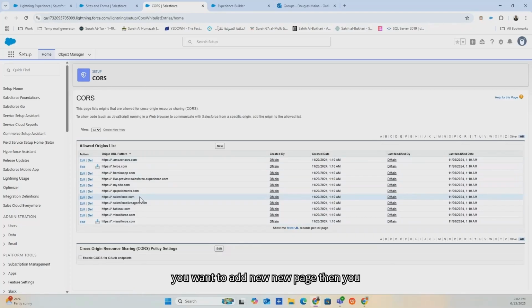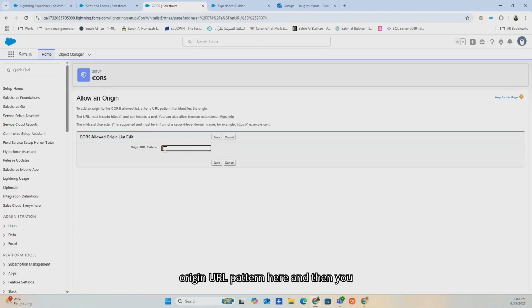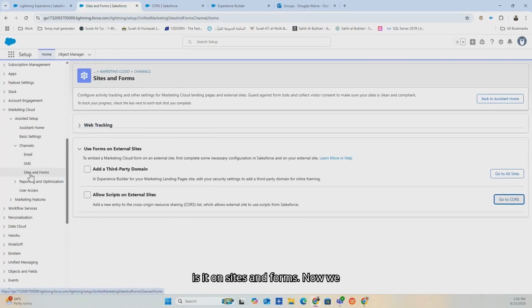So if you want to add a new page, you click on New and then you add the origin URL pattern here and then you click on Save. So that one allows you to share data between those two sites. That is it on sites and forms. Now we move on to reporting and optimization.